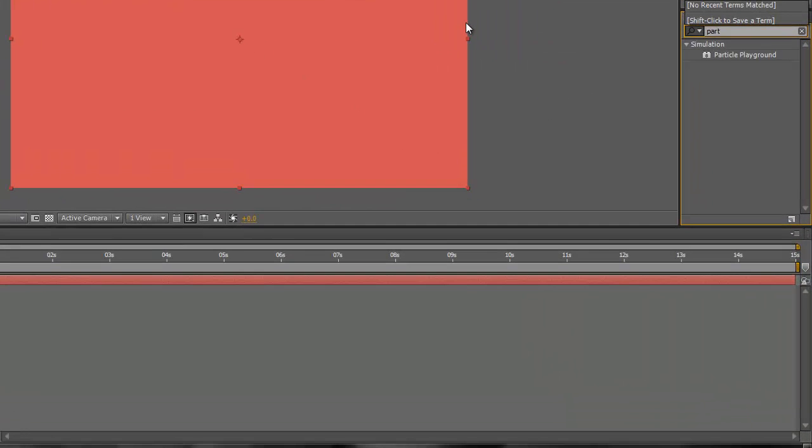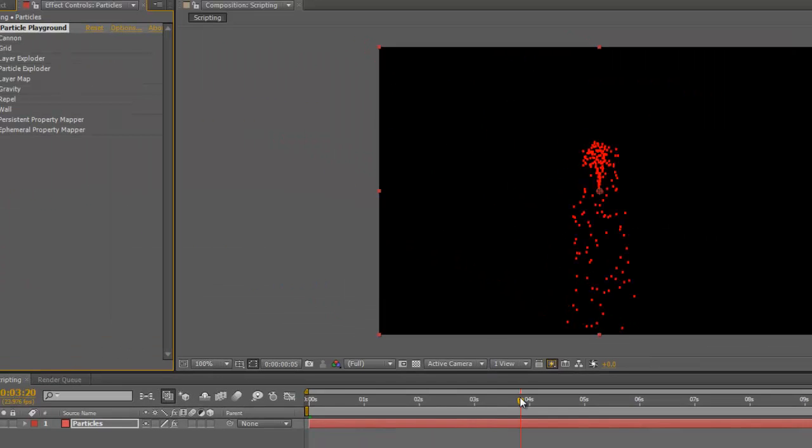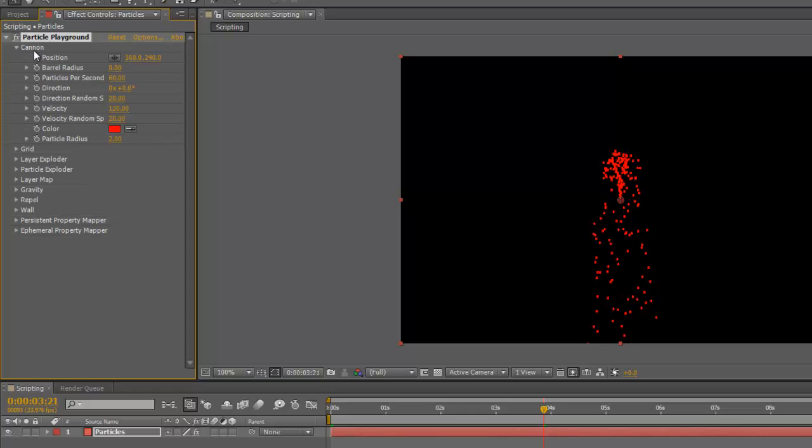So particles. I'm using the trial of After Effects, so I don't have CC Particle World, which is what I intended to use. But this should do. It's actually quite good. So Cannon. If you're familiar with CC Particle World, the Cannon is basically the emitter. This is where all the particles are going to be coming from. This isn't a tutorial on particles, but we're going to use this as an example for the wiggle function.